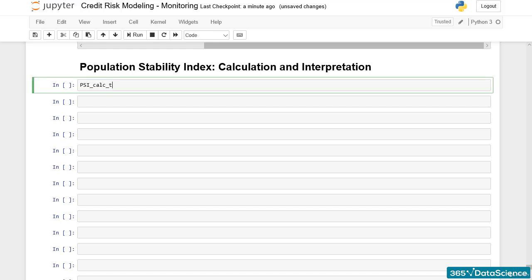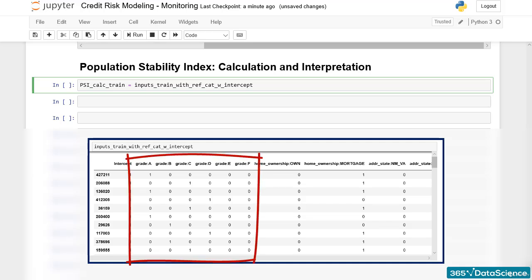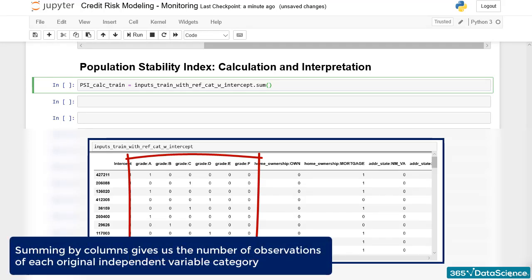Let's take the inputs with reference categories with intercept data frame, for example. We know that each dummy variable has a value of 1 if an observation is part of the respective category and a value of 0 if it isn't. Also, each observation is part of one category only, so if it has a value of 1 for one dummy variable, the values for all other dummy variables are zeros. So, summing by columns gives us the number of observations of each original independent variable category.